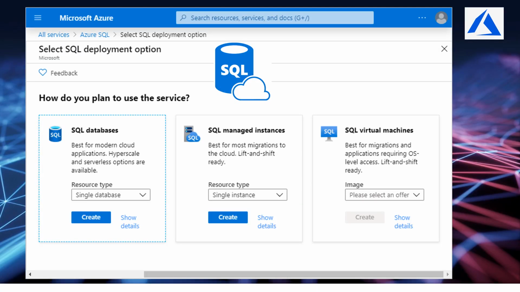Azure offers three types of SQL deployment options, namely SQL Databases, SQL Managed Instances, and SQL Virtual Machines. So, how do you decide which of these options fits your business or solution requirements? Let's look at the features in detail.